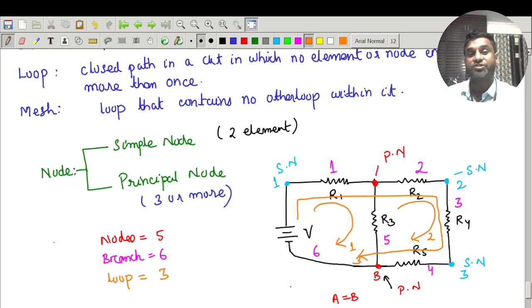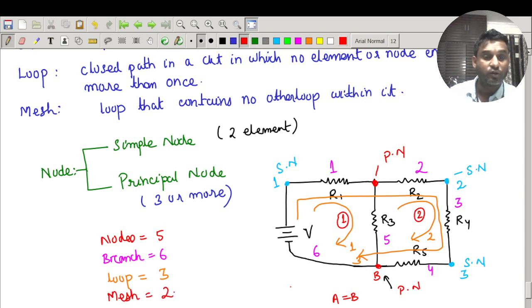Okay. Then the question comes, how many meshes are there? A mesh is a loop which doesn't contain any other loop. Out of these three loops, only loop 1 and loop 2 don't have any other loop inside them, but loop 3 contains loop 1 and loop 2. So we are getting two meshes. This is mesh number 1, I am putting in red, and this is mesh number 2. So I am getting totally 2 meshes, 3 loops, 6 branches and 5 nodes.